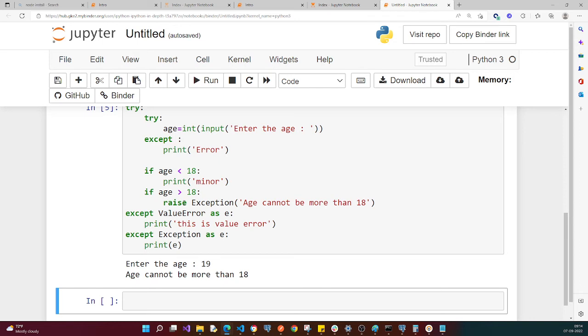Whenever you're putting a try block, there should be an except block. Also, if any error comes, that should be handled by the except block. So there should be at least one except block. If you're not handling all the exceptions separately, there should be at least one except block along with the try. If you give only try, it will not work. You'll get errors.